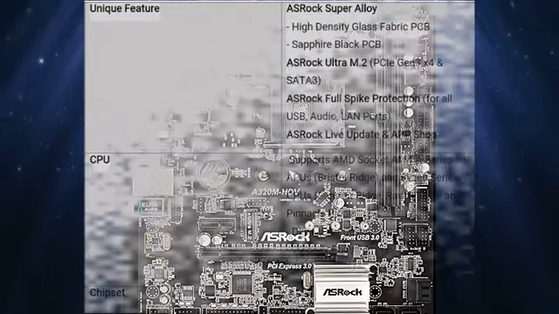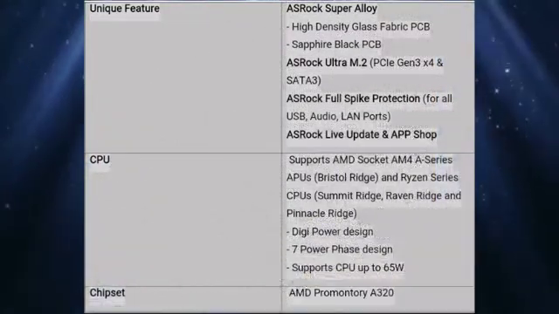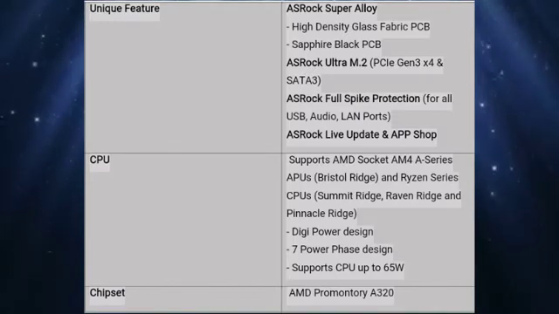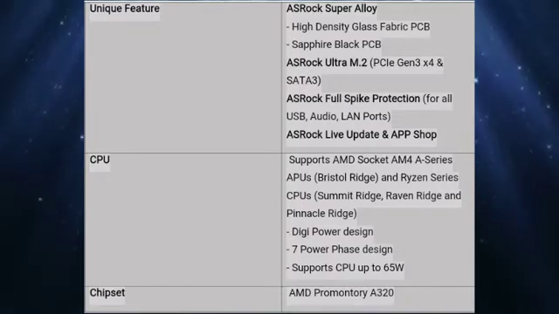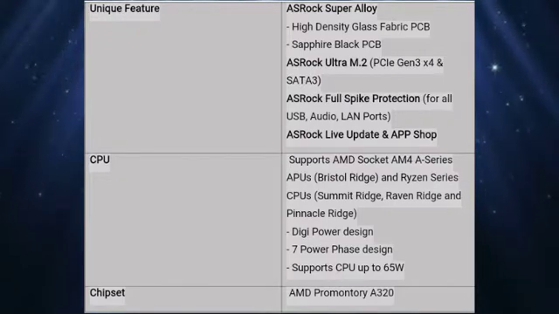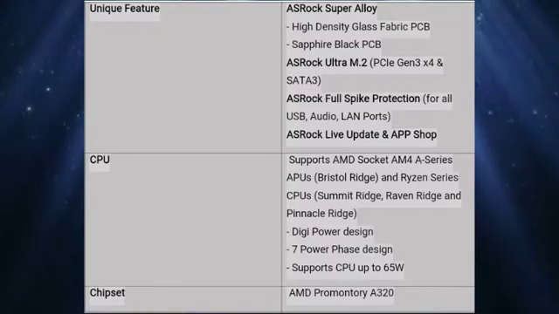For the specification of this motherboard, it has unique features, which are ASRock Super Alloy, high density glass fabric PCB, sapphire black PCB, ASRock Ultra M.2, PCIe Gen 3 x4 and SATA 3, ASRock full spike protection for all USB, audio and LAN ports, and also ASRock Live Update and APP Shop.